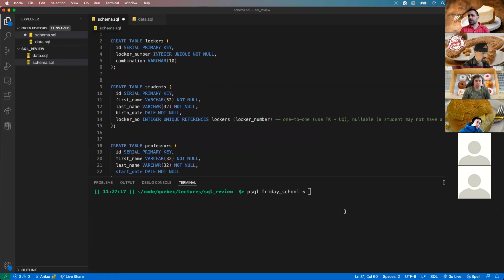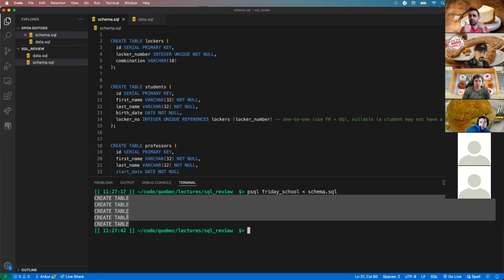Okay, I think this is correct. Fingers crossed that I don't have any stupid errors. All right, cool. No errors. 5 tables got created. Thumbs up. Our schema seemed to work. But now let's actually test it with our data.